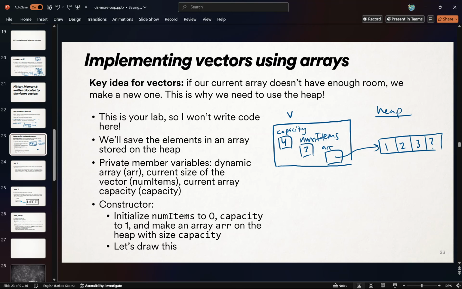So yeah, that's what could happen. That's what's going on. All right. So we're going to save the elements in the array on the heap in order. There might be some extra space there though. And then we've got a bunch of member variables. They're all private. The user doesn't get to see them. We've got our array that's holding the contents of the vector plus some extra space maybe. We'll always need some extra space to add more things.